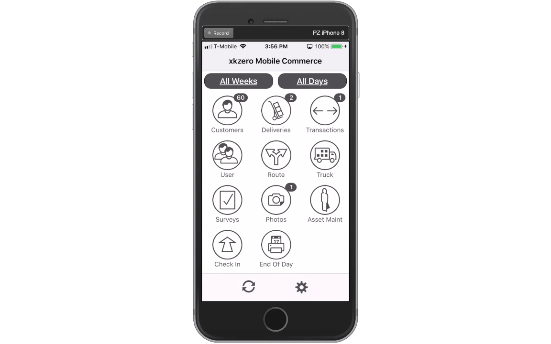So there you have it. Hopefully you've got a sense of the organization of the xkzero Mobile Commerce home screen. Please check out further videos for more detail on how to do all of the specific tasks in xkzero Mobile Commerce. I hope you found this session useful.